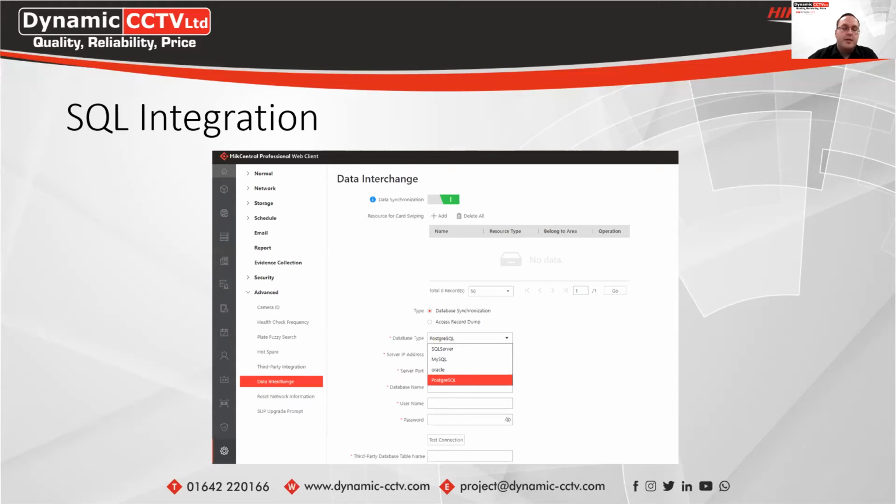For more complex systems, or where there isn't the full integration there yet, you can export CSV files from HikCentral, which can then be uploaded to different third-party systems, such as Sage Payroll. You can import CSV files into Sage Payroll from a report that's been generated from the system using the attendance solution through HikCentral.